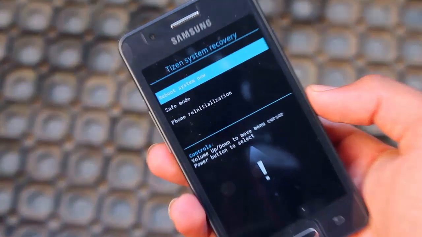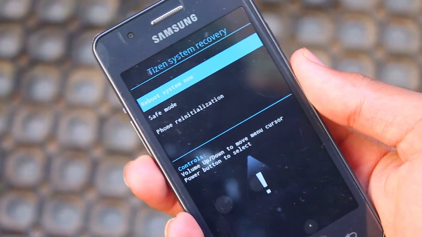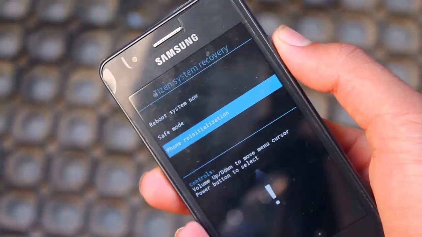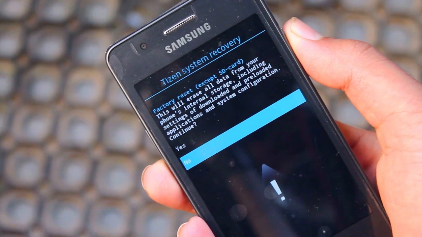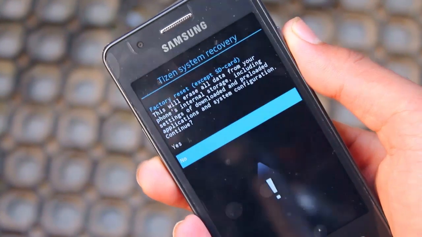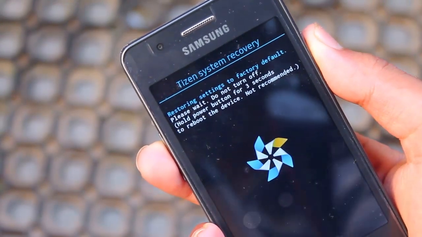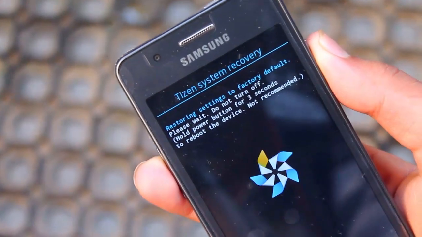Here you should use the power button to select and volume keys to navigate up and down. So go to the phone reinstallation option by pressing volume down twice and select it by pressing the power button. Then these two options appear. Just go to S and select it. Once done, the reinstallation process begins and you should wait a heck of time.